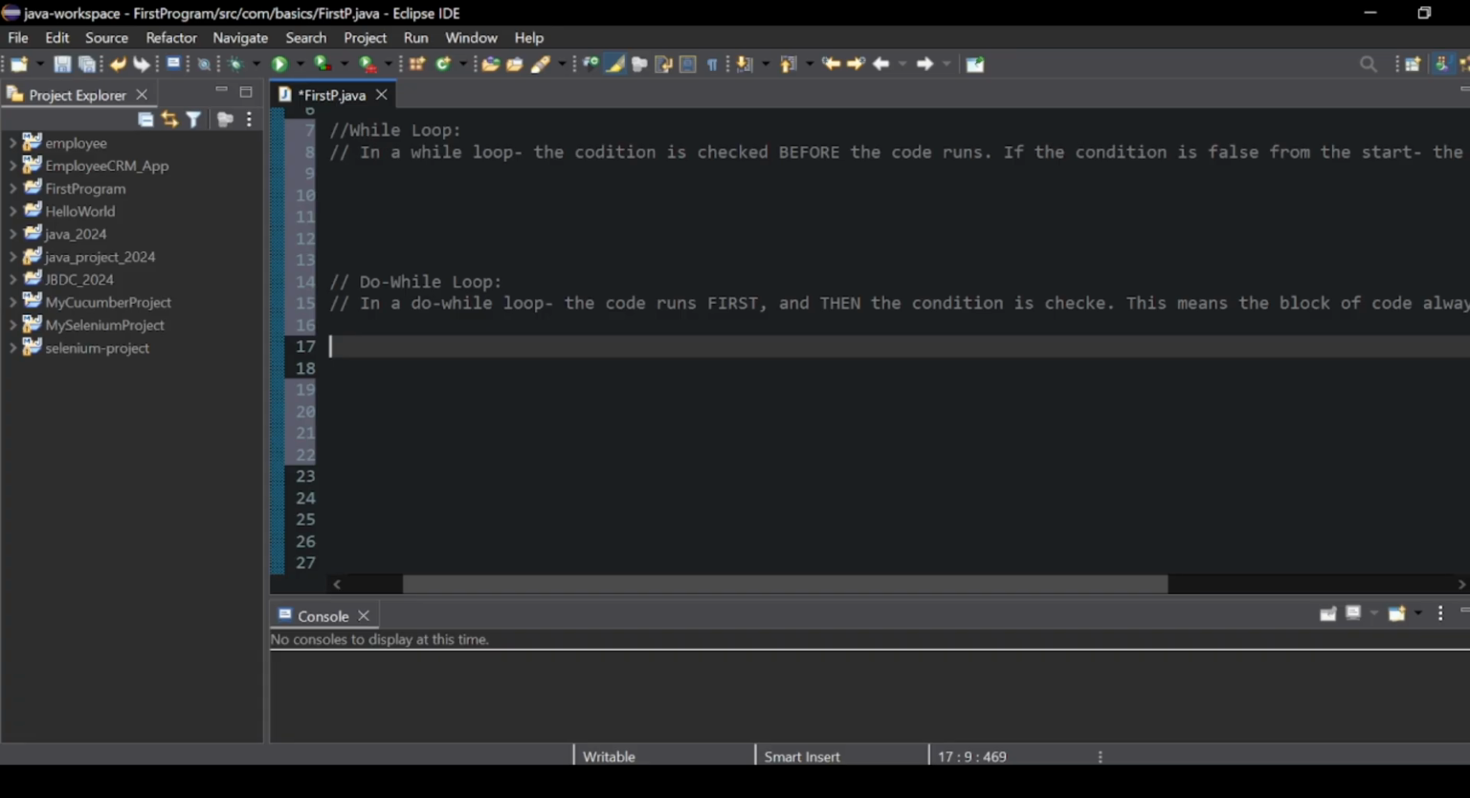Think of it like trying food at a restaurant. You always take at least one bite before deciding if you want more. You do not check whether you like it before tasting. You taste it first, then decide. So, that is exactly how do while works. Execute first, check later. Let's try the syntax.